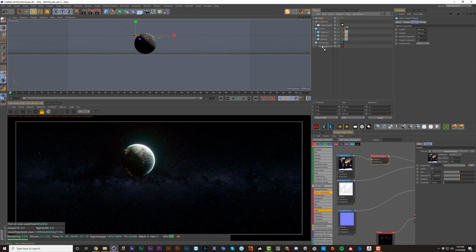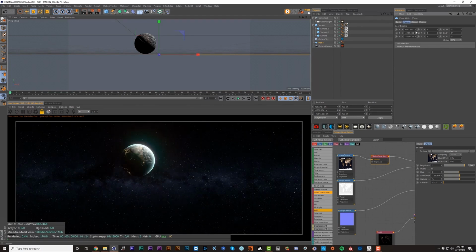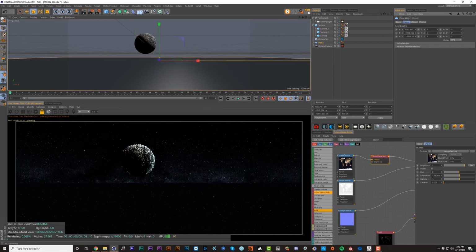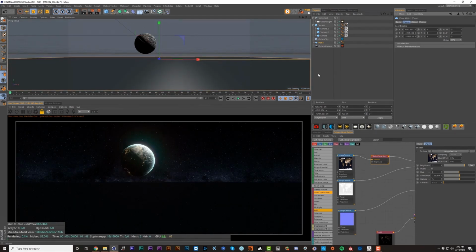And then I'll just position this under the camera and reset PSR. And then I'll bring this coordinate forward a little bit and down. And there's our plane. Let's bring it forward some more. There we go. And now I'm going to go into our object here and just max out the segments.